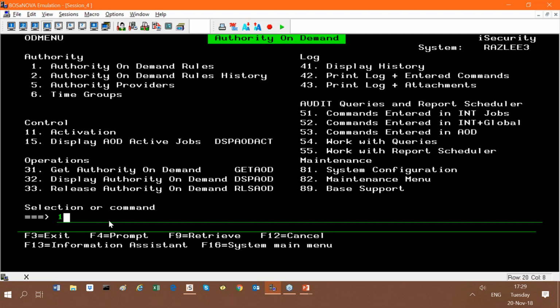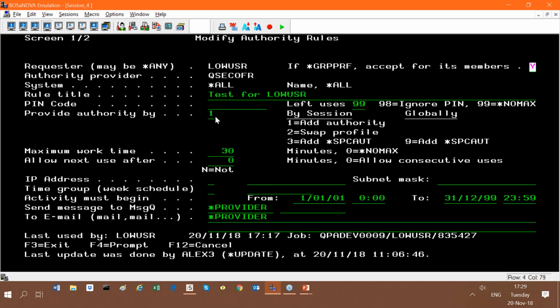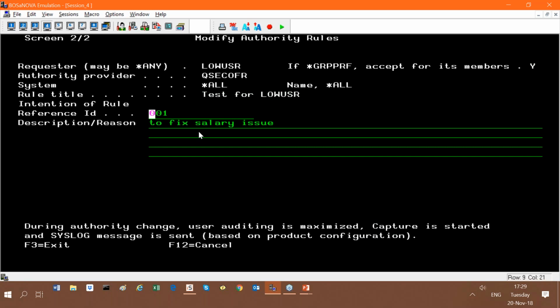Let me look into the additional view of the rule. So now we choose in this rule to work with add authority. Okay, let's change this rule to swap profile. And next screen, an important screen, because you must write on this screen the reference ID of this rule.